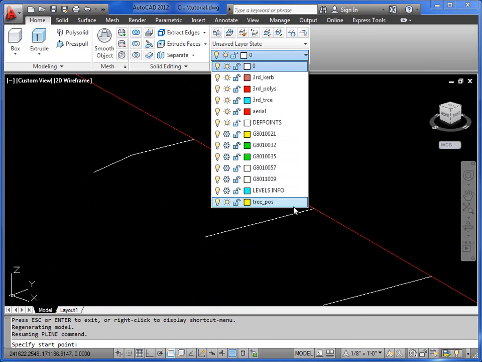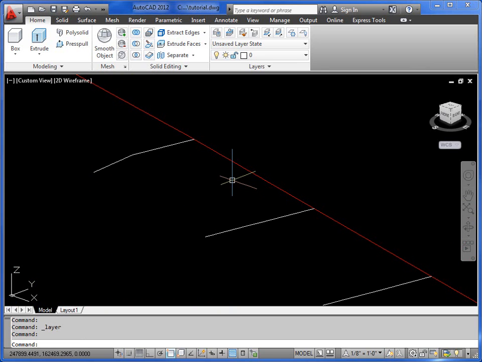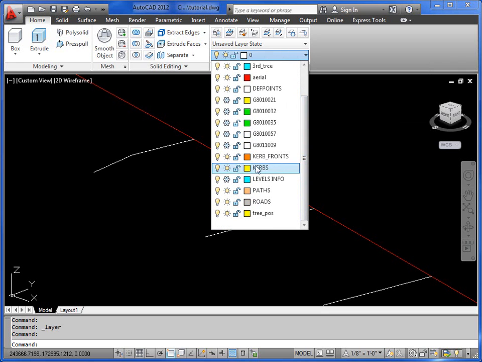I'll change layer now. We've got some layers set up. When I purged, I've accidentally deleted the layers. Hold on. I've just reinstated the layers. Okay, these are the new layers that I've added.